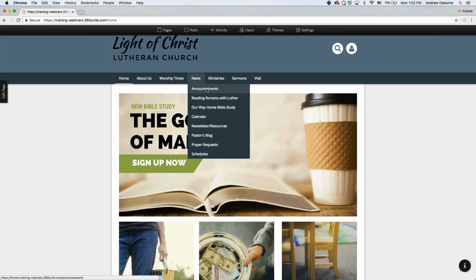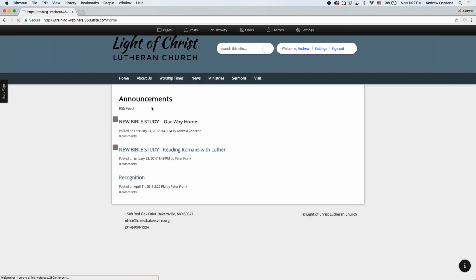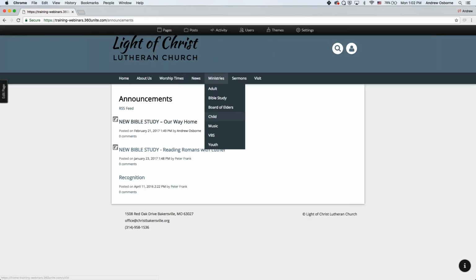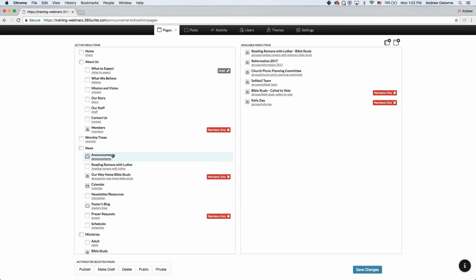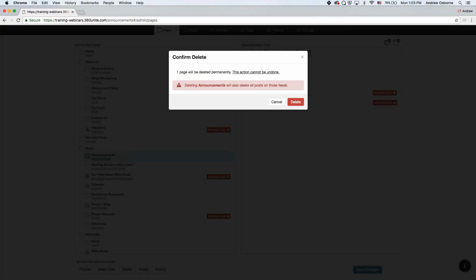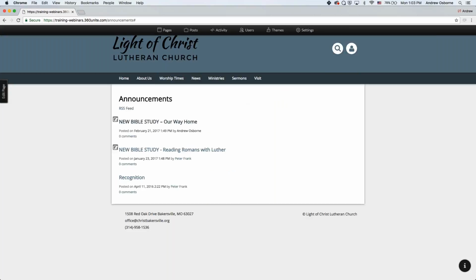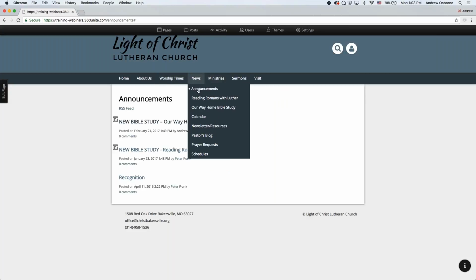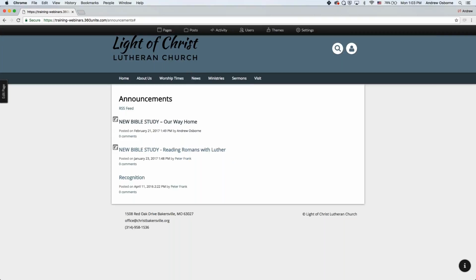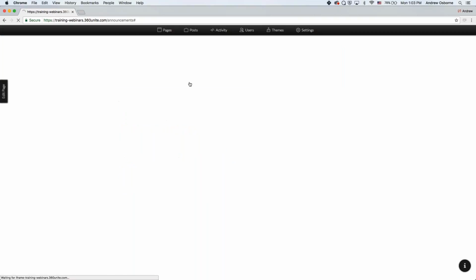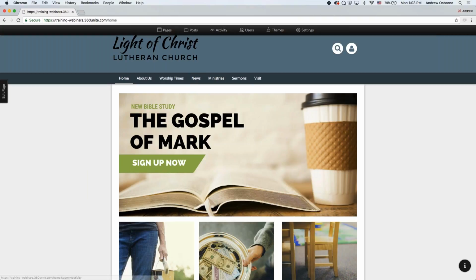So right now I have an announcements page under news. I'll go to that so you can kind of see what it looks like. These are different posts. But I'm actually going to delete this page. So I'll go up into pages, and under news I have announcements. I'll click on that and hit delete. It'll tell me that I'm going to delete this permanently, and I'll say yes. So now it disappeared. When I go back to the menu here, it shows that it's there, but that's because I'm still on this page. So if I go to the home page and then try to go back, it's no longer there.